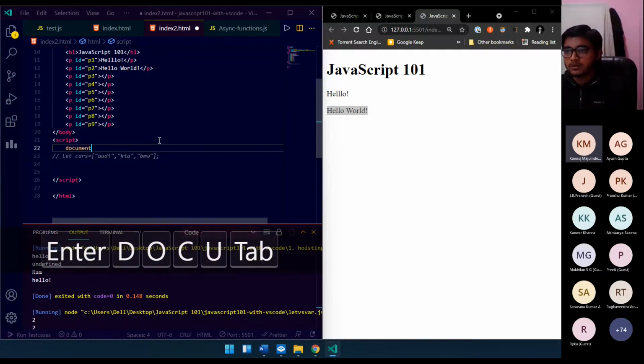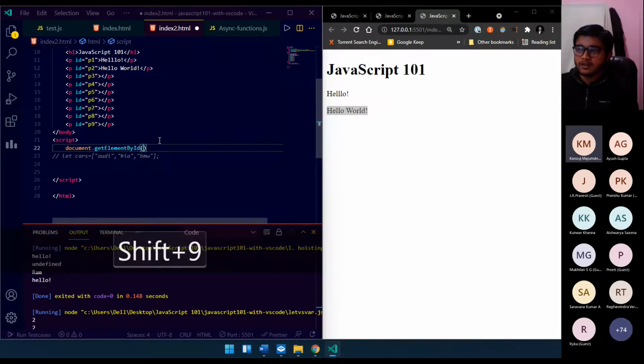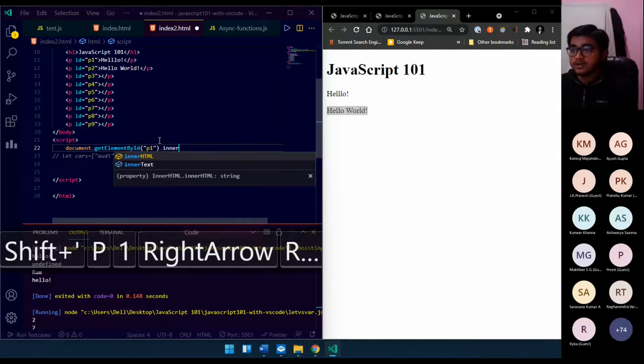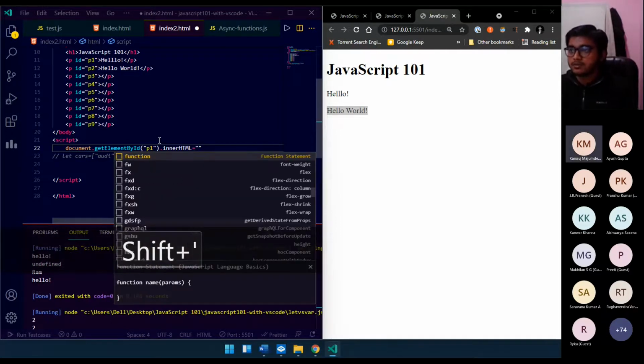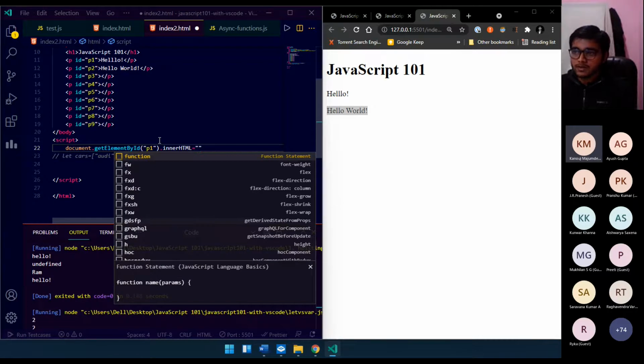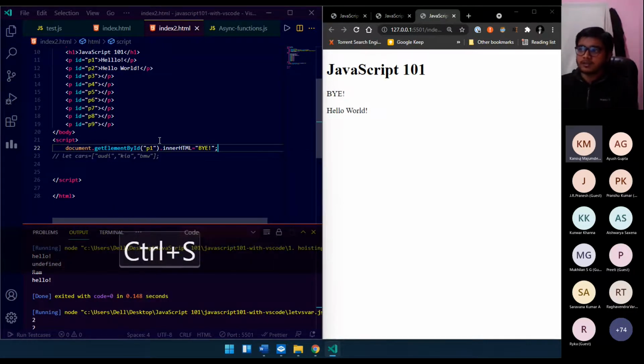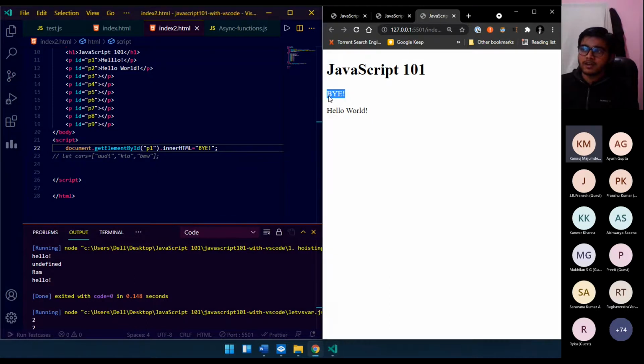We go to document and get element by ID. You go to P1 and you go to inner HTML and we change it. Hello was the first one, but I can write "bye" in the second one. So whenever I run this, it is already changed here. So JavaScript has the functionality that can use all the features, not all the features, but most of the features of HTML and CSS within itself.